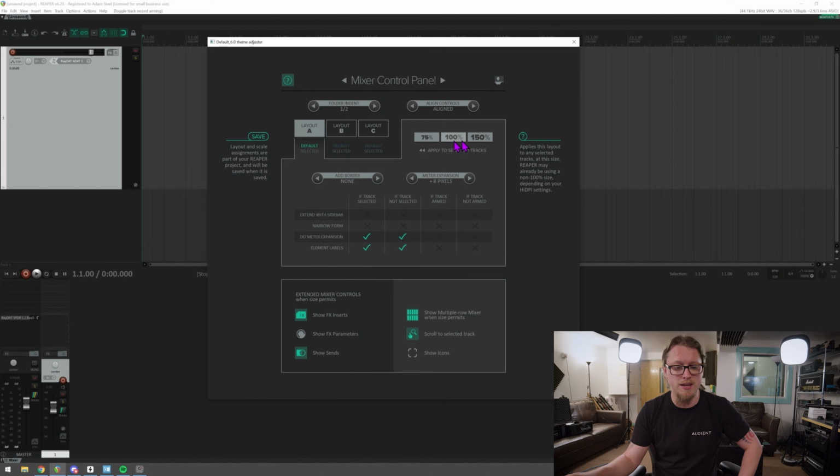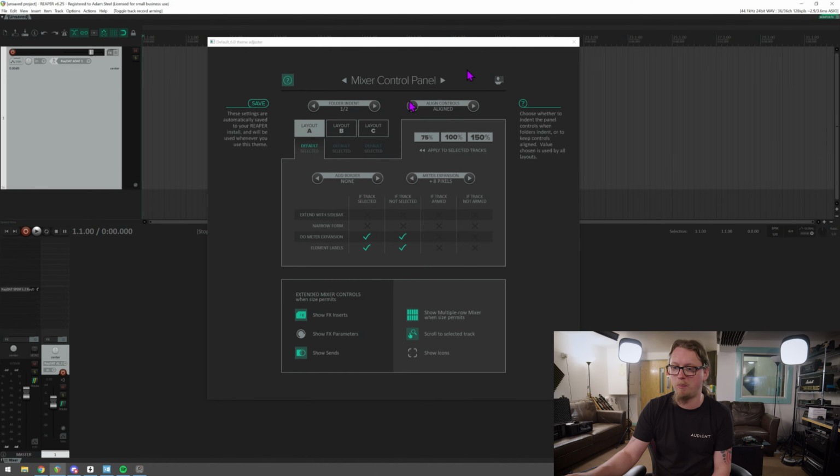There are different size selections if you want to make things bigger and smaller. I leave it as normal, but you can. The one that I like to change is "show multiple row mixer when size permits." So what that does currently, I'm just going to make the mixer a little bigger.